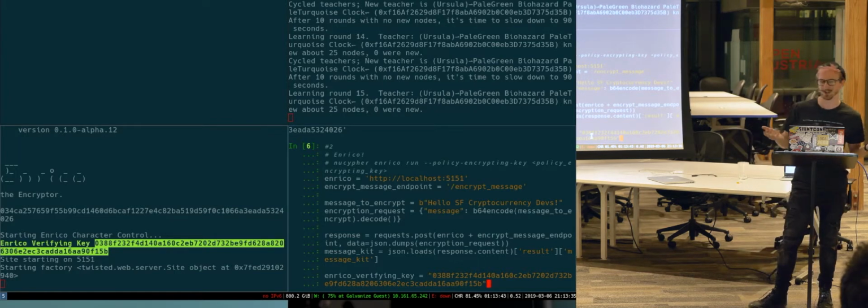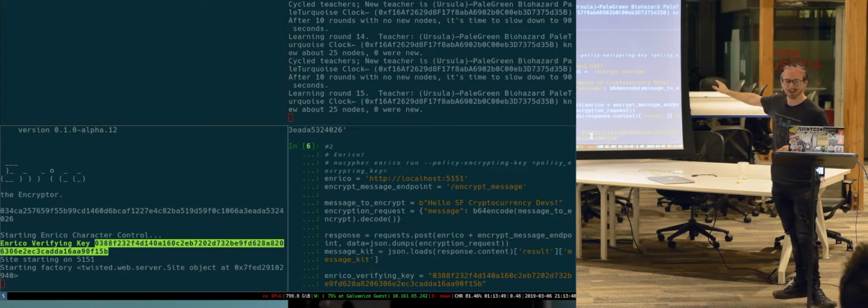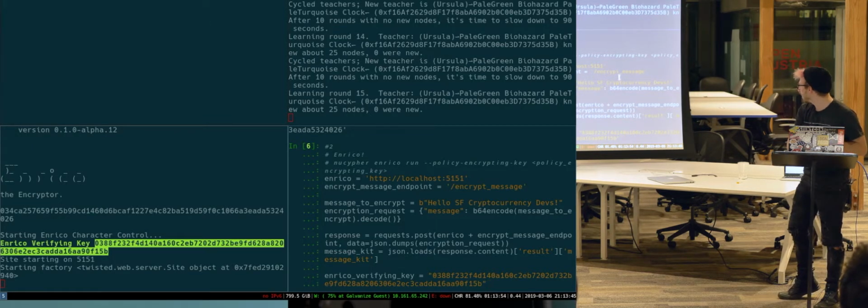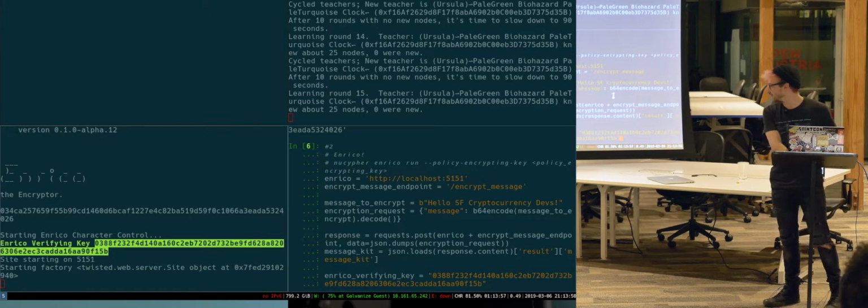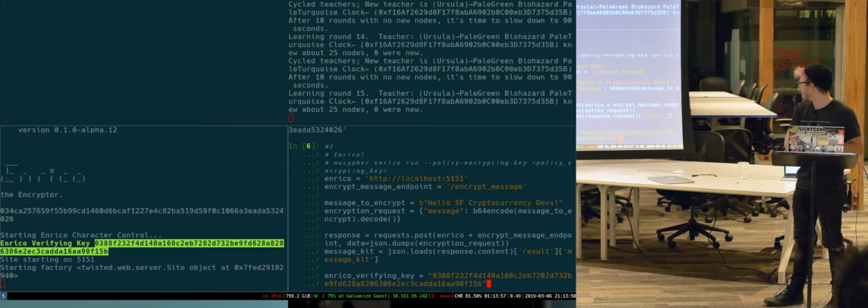If you're familiar with Noise, Signal and WhatsApp use it. Anyway, we're going to be encrypting the message, this plain text here, "hello, SF cryptocurrency devs." And the request is a base64 encoded message, just in this dict here. And we're sending that request there, and we get something back called a message kit.